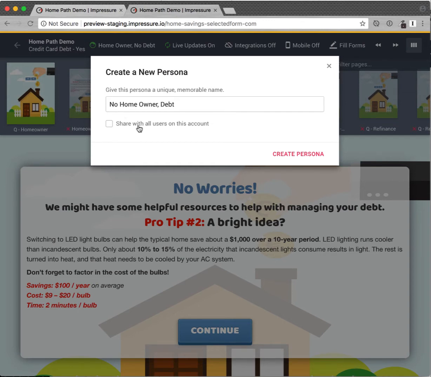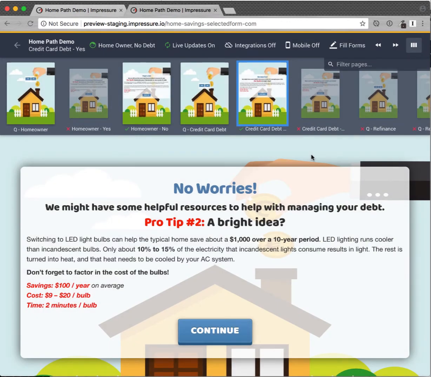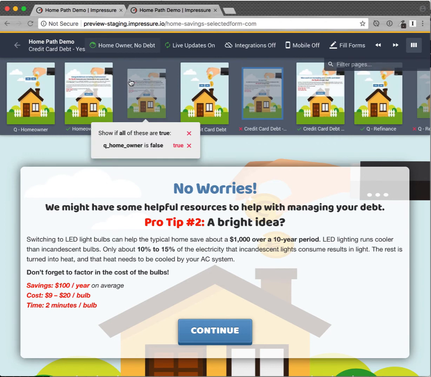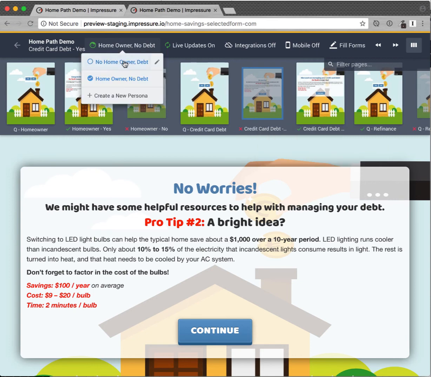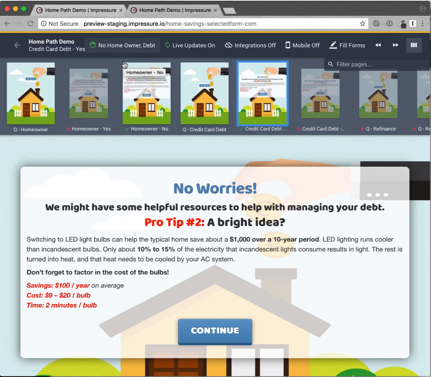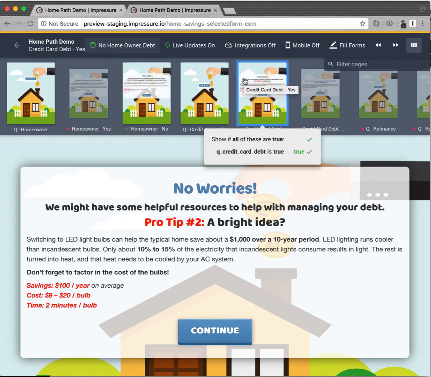And if we select this box to share with all users on this account, this makes this persona available to other team members so that they can edit or view that persona. With these two personas created, we can now quickly swap between the two and apply the information entered within preview and see how the logic rules update. So if we go to the first one we created, the homeowner no debt, you can see how preview updates and the thumbnails change based on the information that's been entered. And we can go back, select the other persona, and that applies that as well and updates the information.